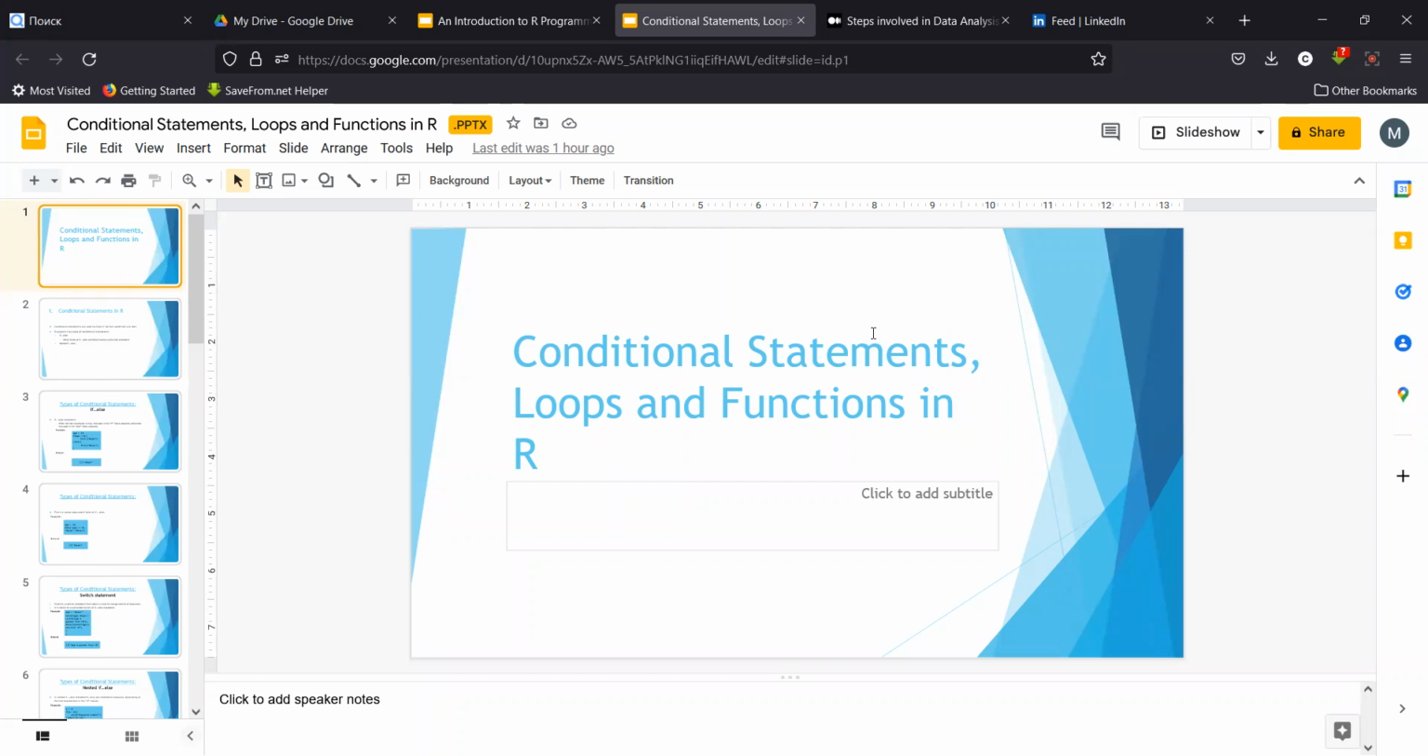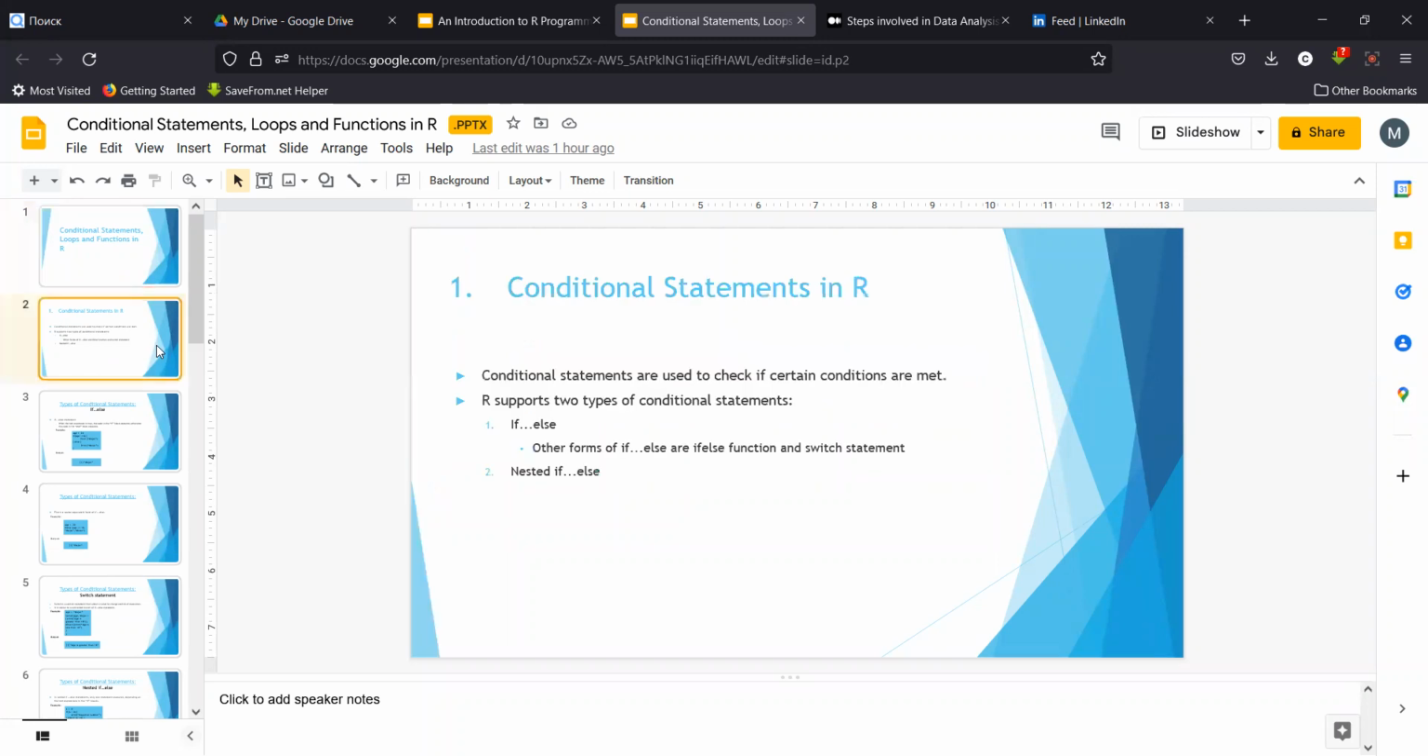So today we are going to talk about conditional statements, loops, and functions in R. Okay, now let me define what conditional statements mean.